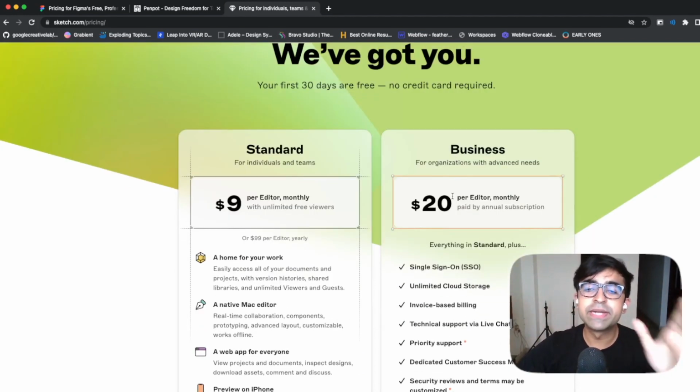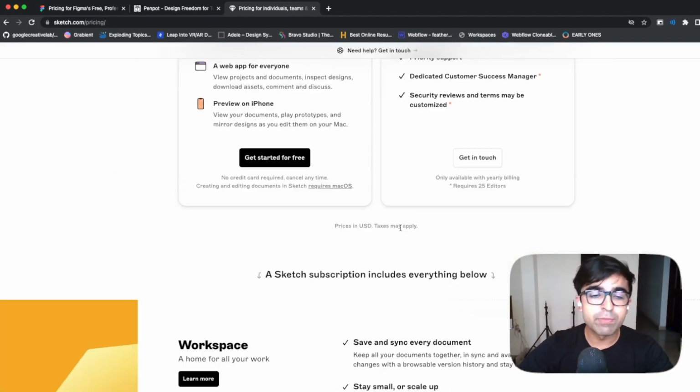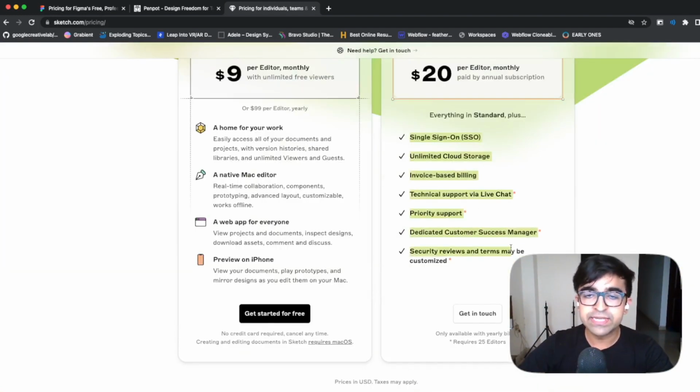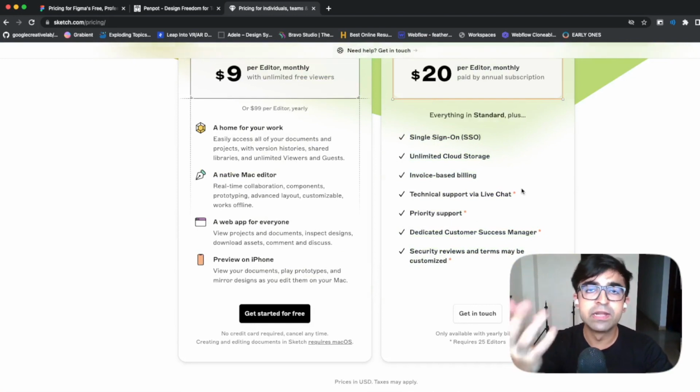For business, it's $20 per editor monthly. I'm not sure if they're doing anything special for enterprise teams, but from what I can see, it's everything that you would need from an enterprise's side as well, built into Sketch.